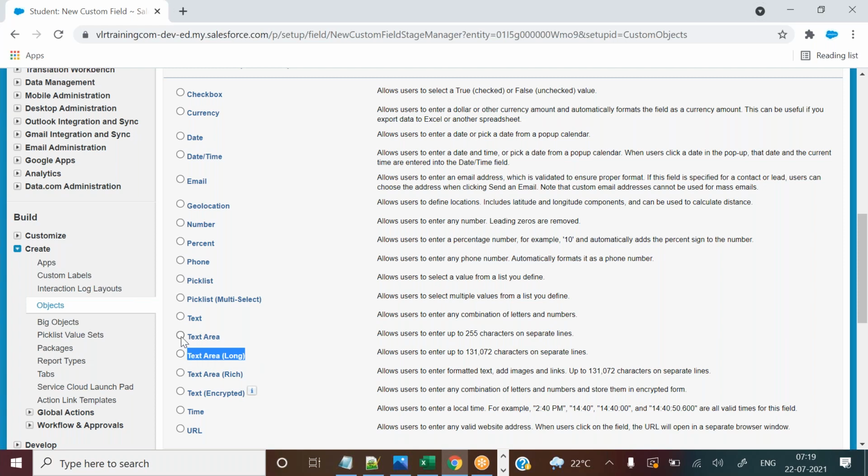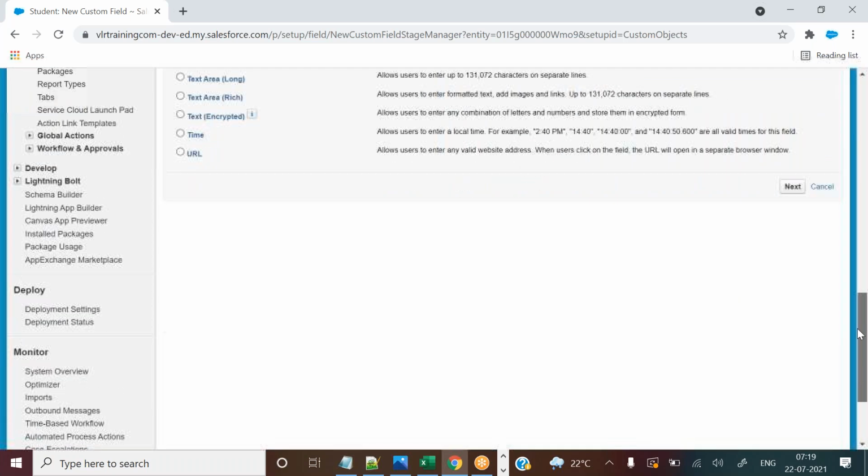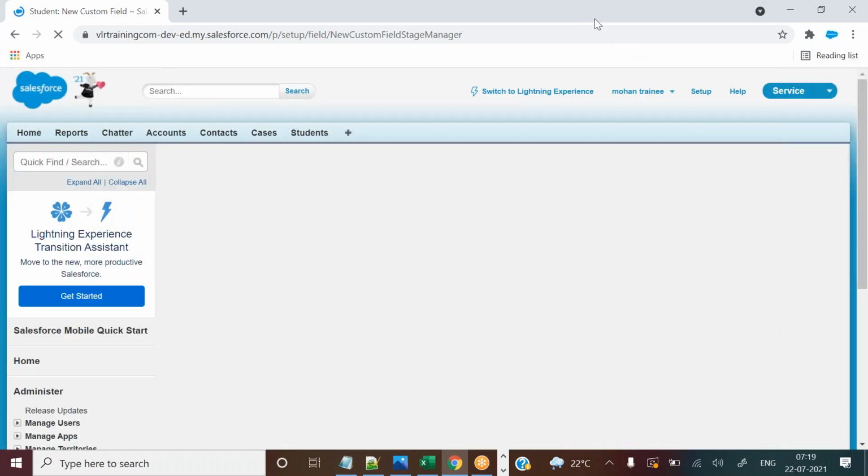Before going to Text Area (Long), I want to go with Text Area. Let's see about the text area. Text means, you know, some characters you can write, that is called text. And the text area, let's see. Select Text Area, click on the Next button.